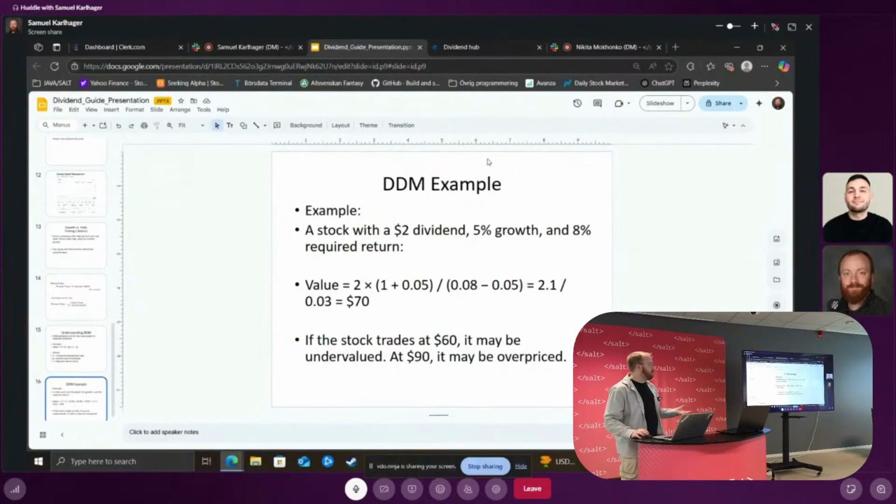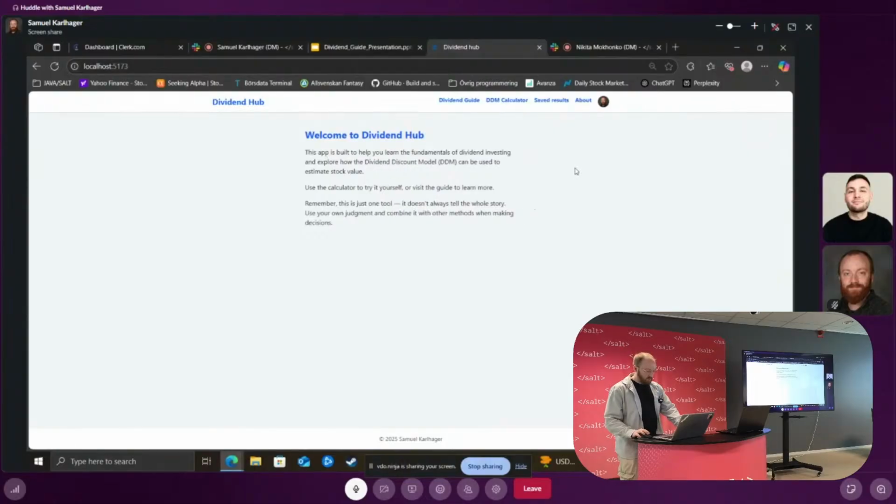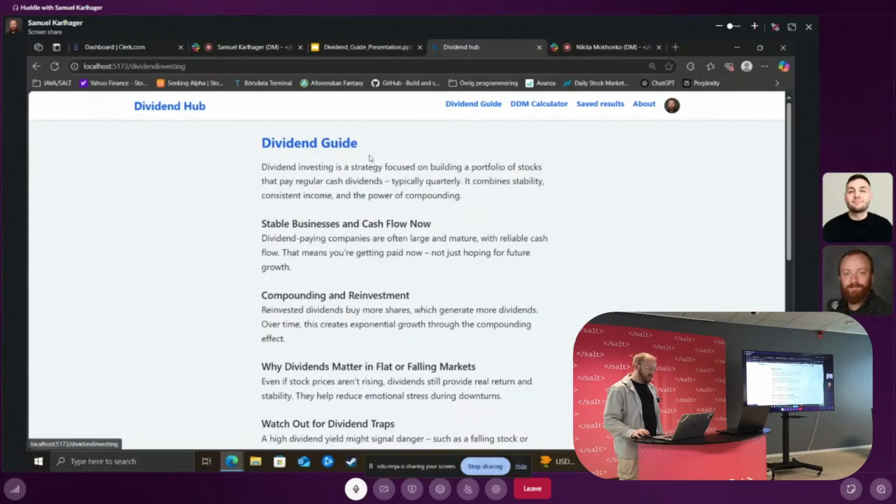This is just one way to analyze these types of companies. If we go to the app here, and as everyone else, I also use Clerk here, so I'm not going to talk about that. This is the home page. And here, this dividend guide is basically the PowerPoint, but in text form, that I just showed.